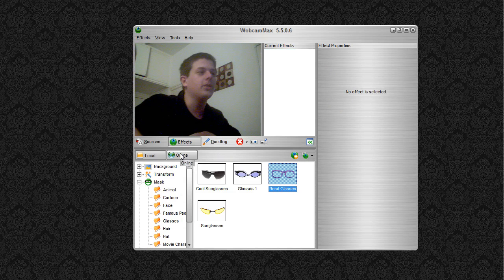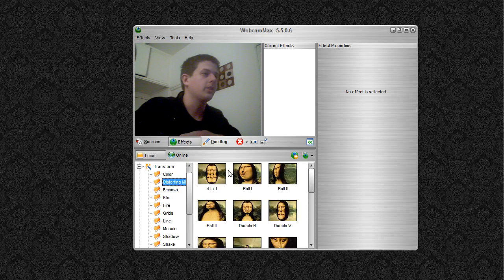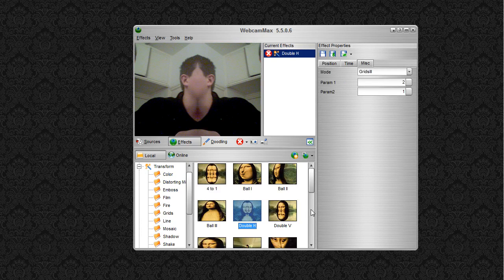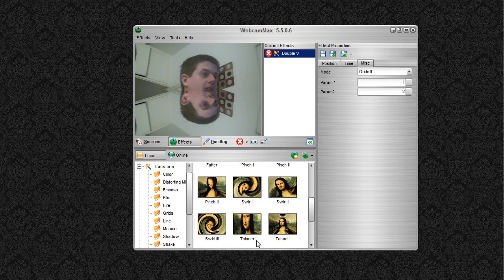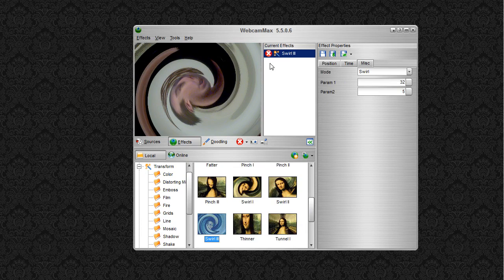Now you can go online and download some extra effects if you need to, but there's quite a lot already built in, so I do Distorting Mirror. Way, way. Now I could just do this all day and show you all the effects, but I'm not going to, to save you some time. But very cool stuff, and you can have more than one effect if you wish.